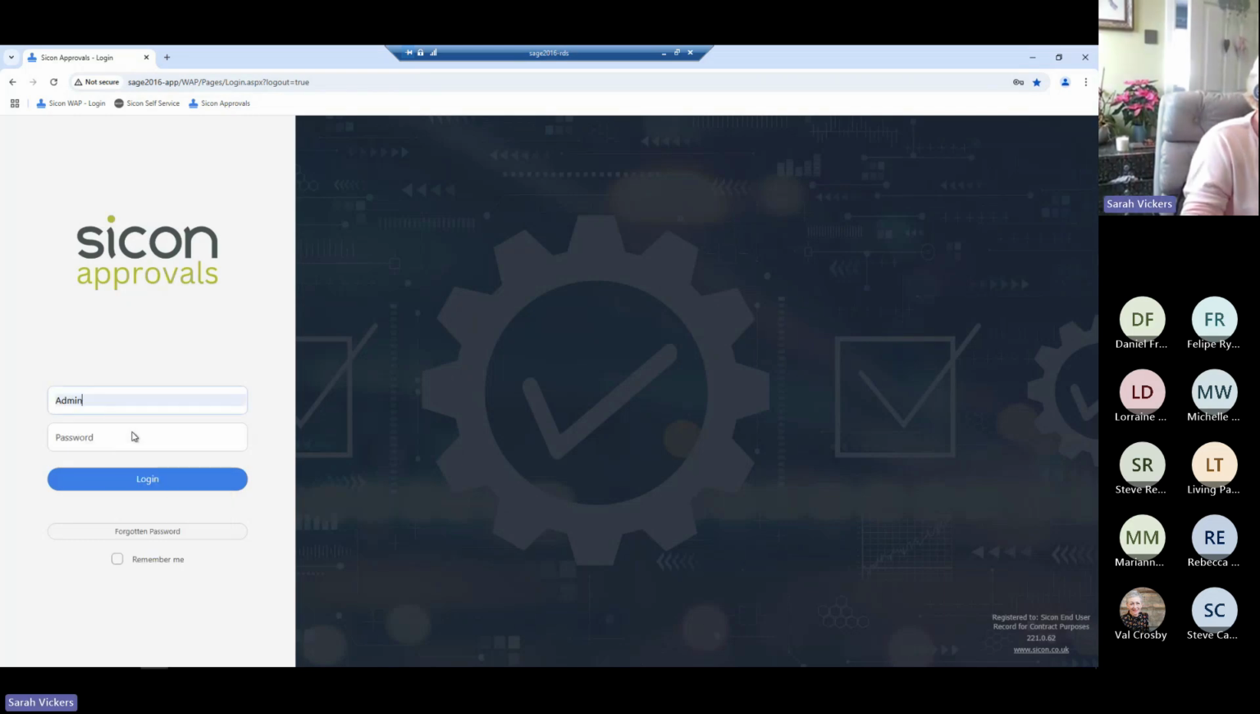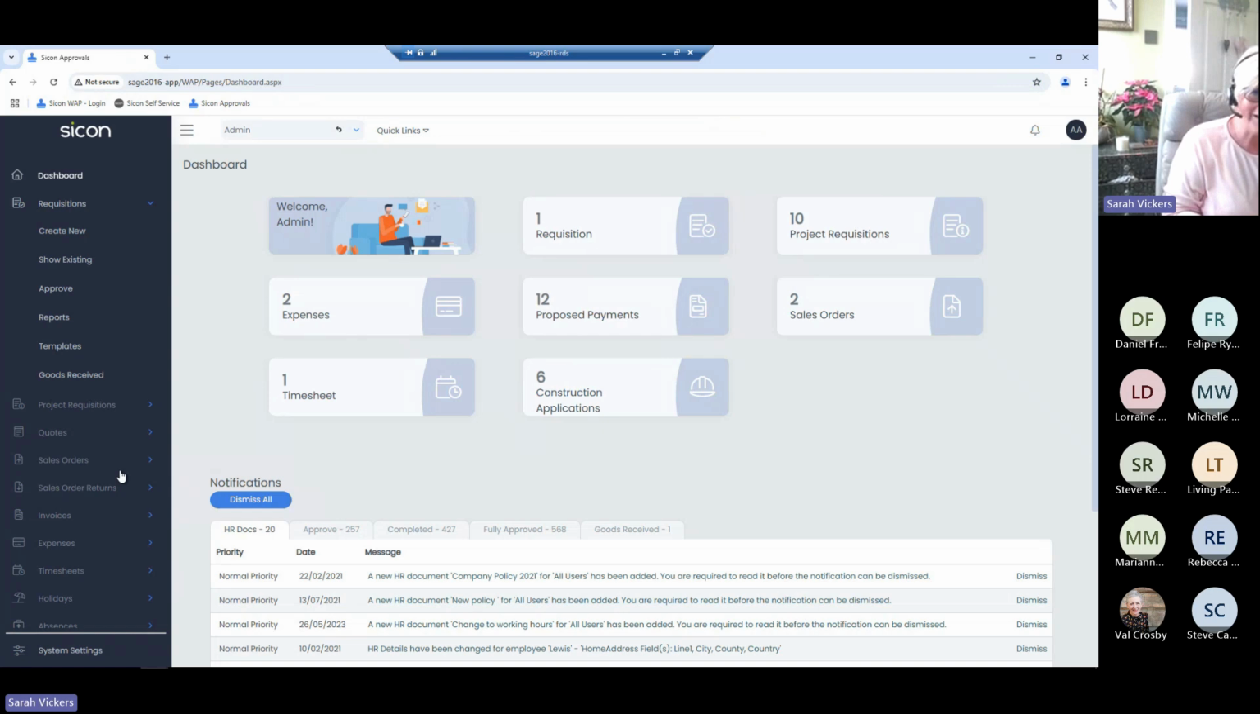Right, I'm going to basically log in and you'll see that there are various modules on the left-hand side. So the purpose of the approvals portal is that it's made up of all of those different elements. As I mentioned, we're going to concentrate on the invoice approval module this morning, but it's worthwhile mentioning the other things that you can do as part and parcel of the same platform.